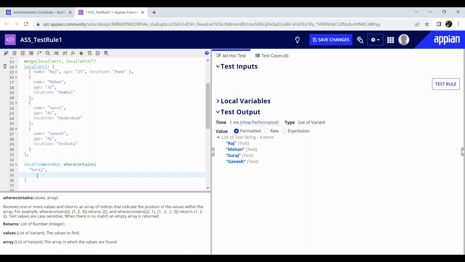Array 1. Local bank array 1. Array 1, will it be able to match? Array 1 of location. Array 1 of name, guys. Right? This is the name array.